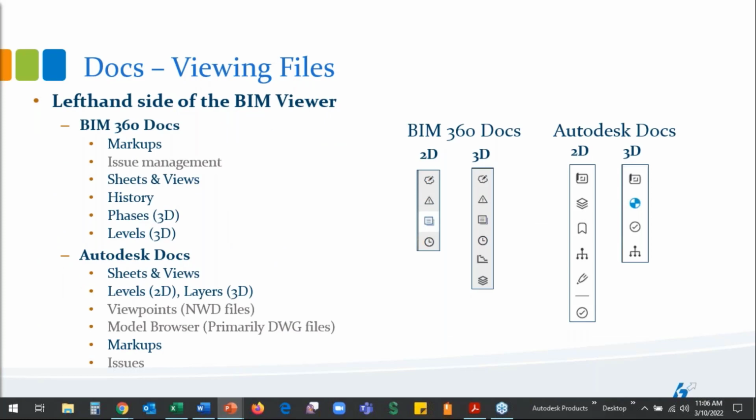So as you can see here, the list of tools are similar, but the order and icons are slightly different. The available tools will also depend on the type of file. For example, a PDF will not have tools such as viewpoints and model browser. We'll take a look at the items in blue today.